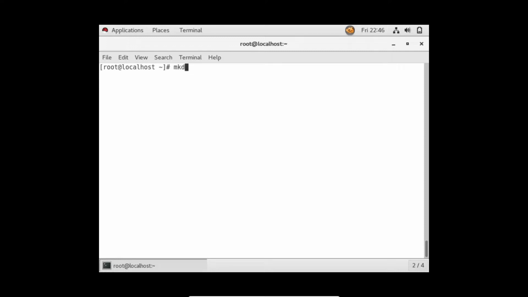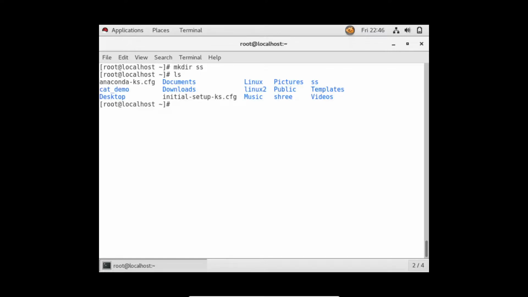But what you are doing is you are giving this ss to this particular command, that is mkdir, using your keyboard. So that's why normally in 90% of the programs or applications we give the input from the keyboard. That's why it's known as standard input. So now ss is created.